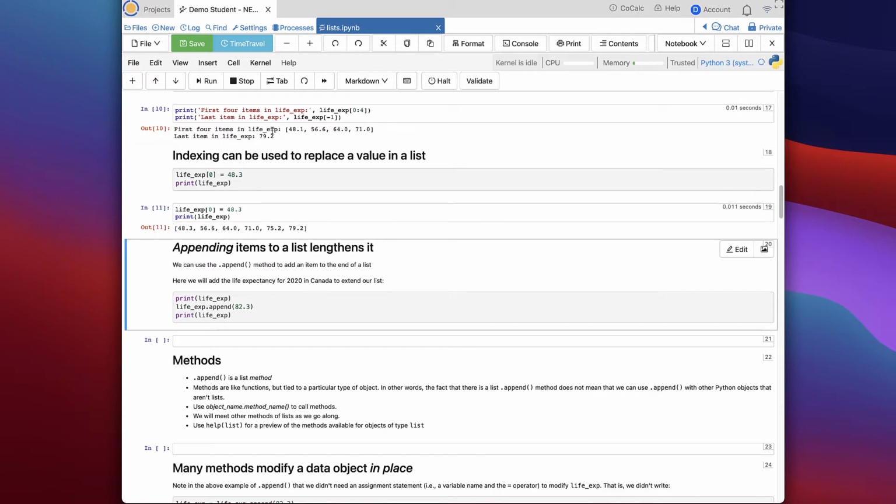Okay, so before the first value was 48.1 and then 56.6. Now we changed the first value, so it's 48.3. All the other items are the same. So it's not like we inserted a new item and everything got moved over. We actually replaced a value within the list simply by giving it an index and then the assignment operator to assign a new value.